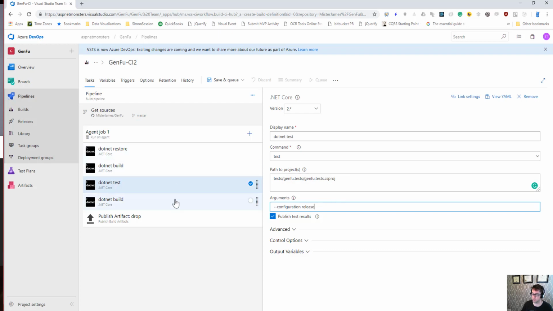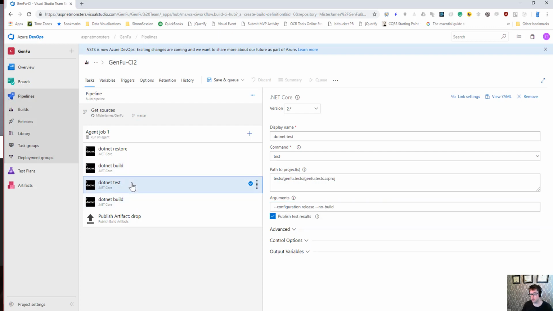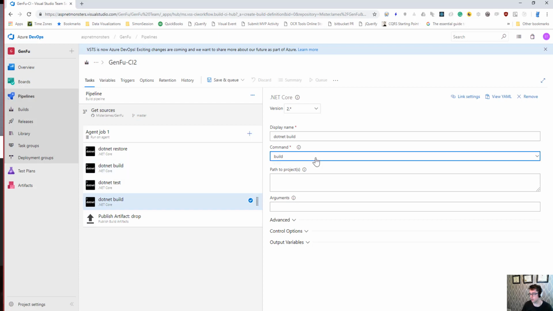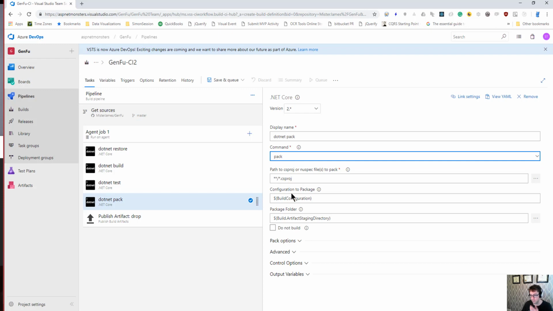And then a couple other things. Another argument, --no-build, tells it to skip the build because you've already built it. Right. And in fact, on your build, I think you can put --no-restore. Oh, so it'll just skip the entire restore attempt. Yeah, a little performance boost. Okay. All right. Publish test results is checked. That's good. We probably want to pack, I guess, your gen source, genfoo, probably like that.